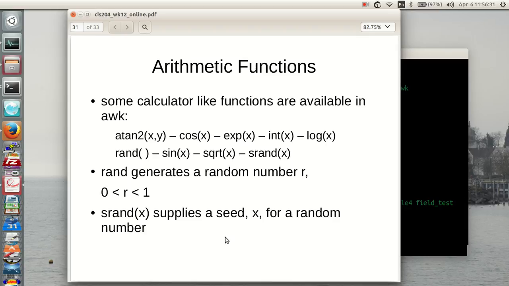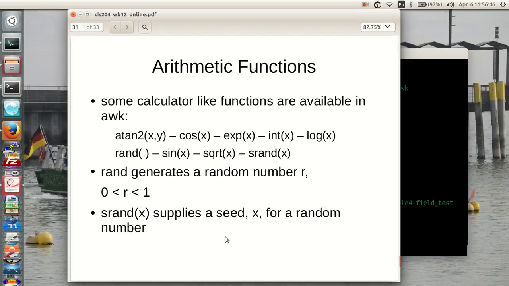So there are also some calculator-like functions that are available in awk. Tangent, the cosine, the exponentiation, integer, log, random, sine, square root, and srand. rand generates a random number, where 0 is less than the random number is less than an upper boundary, so you need to supply it. srand supplies a seed, x, so if you put in 5, that would seed your random number.